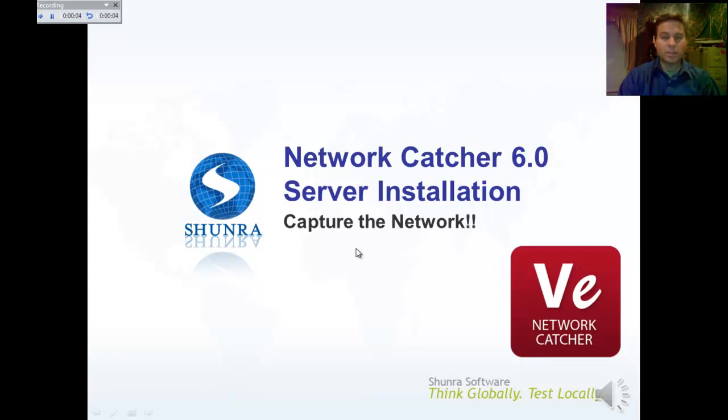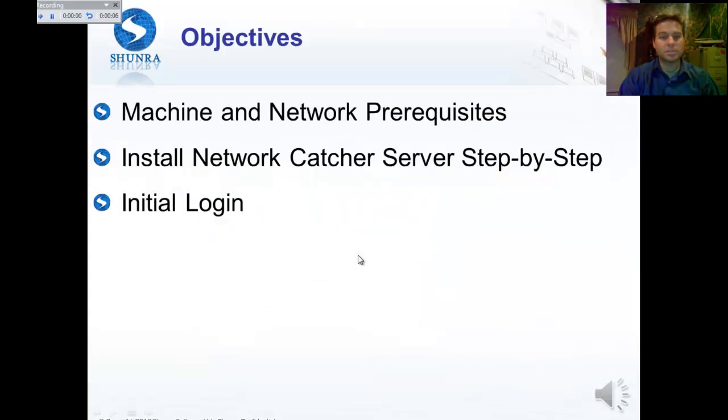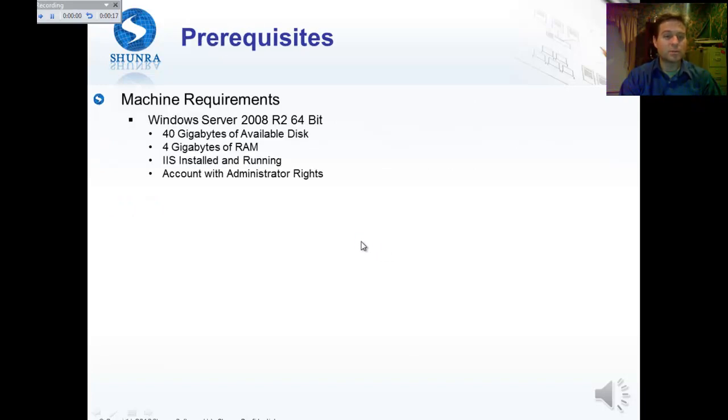Today I'm going to talk to you about NetworkCatcher 6.0 server installation. First I'll talk to you about machine and network prerequisites, then I'll take you through a step-by-step guide of how to install it, and then I'll actually log in for the first time and show you how to set the default password.